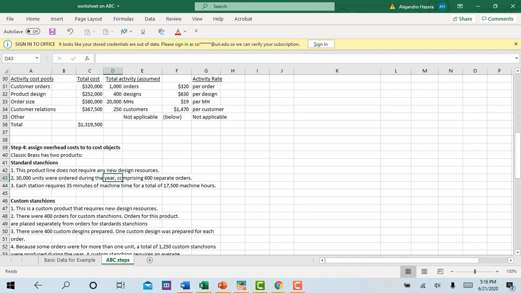Each of the standard stanchions requires 35 minutes, for a total of 17,500 machine hours. So the only two activities that we're going to use to allocate costs for the standard product are customer orders and order size, which is the machine hours. So I'll just put an X here. This is what we check. We're going to allocate two activities into standard stanchions.